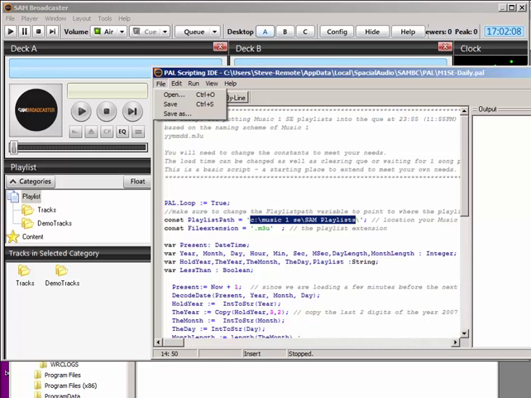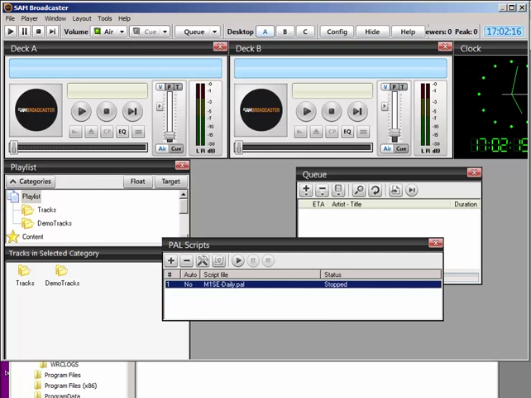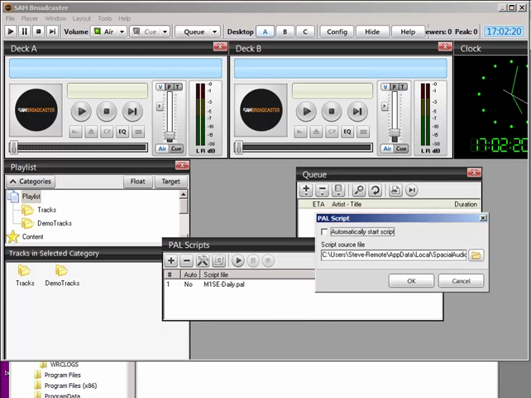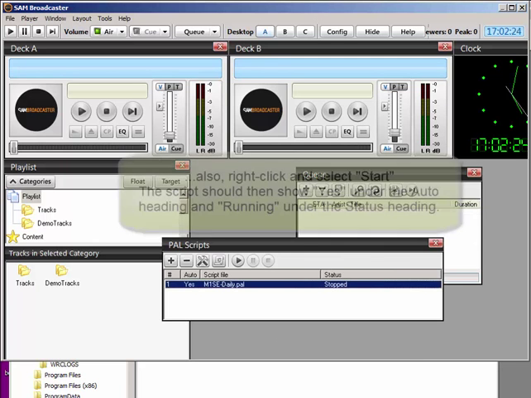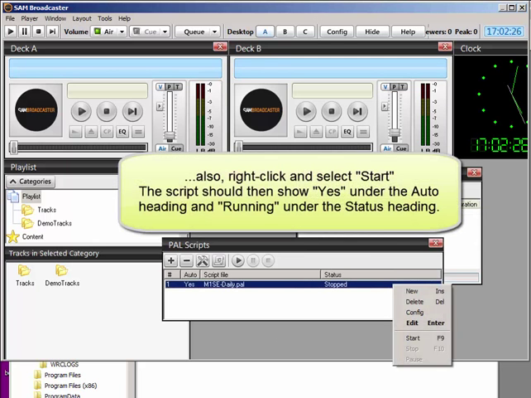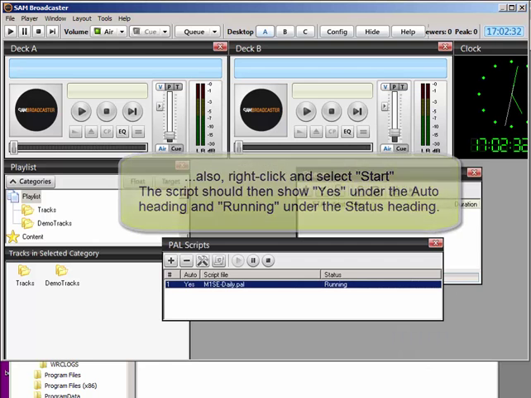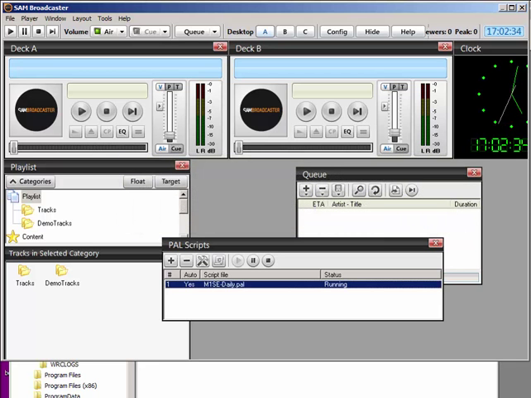Your playlist path is correct. So you open the File menu, and you save the script. Right-click on the script name and select Config. Click a check into the box to tell the script to start automatically. And click OK, and you're done. Now at 11:55 p.m., Sam will load the next day's playlist, and at 11:59:59, it will clear the queue and make way for the new playlist.